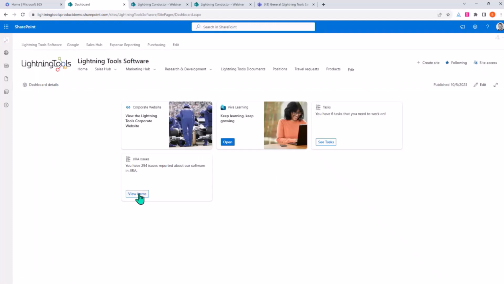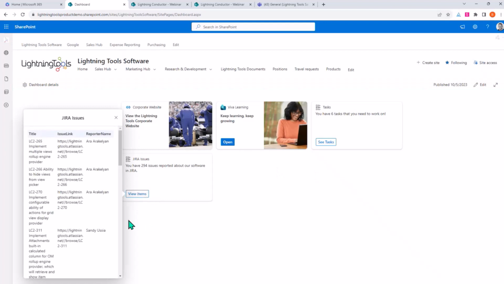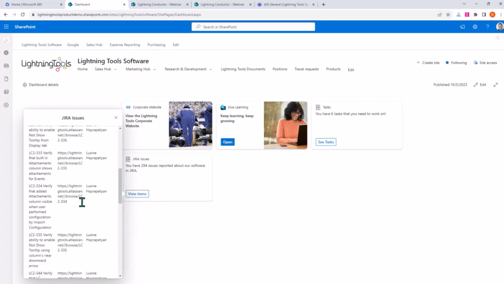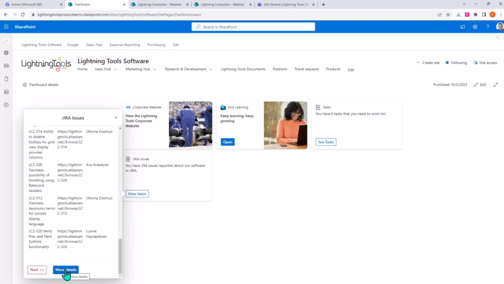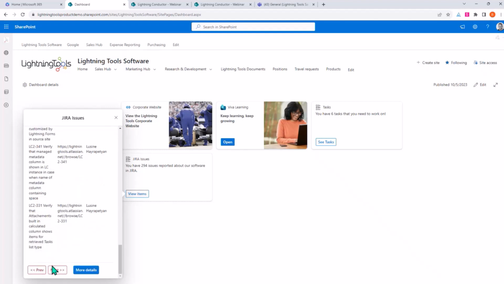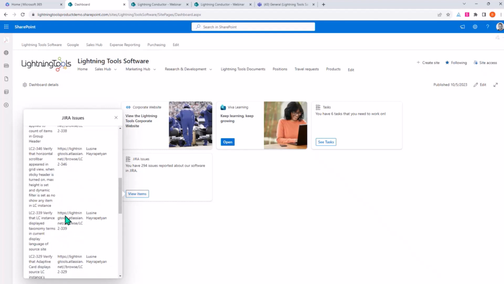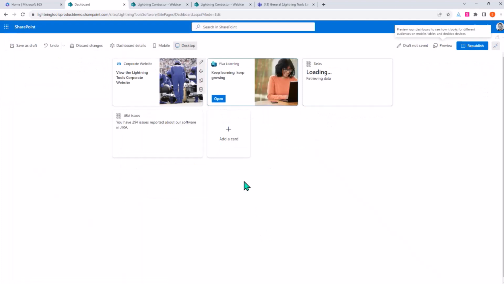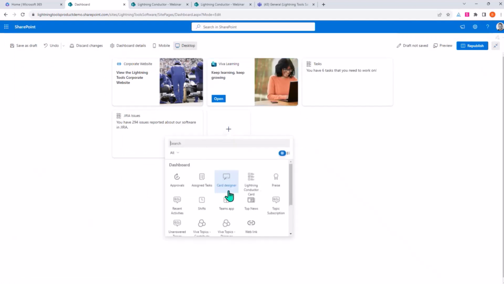So notice that we've got our view items button. We can click onto that, and this is bringing in that content from the external connector. And once more, we could hit more details and go through and view that. And there's the next button where we can start to work our way through the different Jira issues. Okay, so we've got the Jira issues, we've got tasks. We'll just throw one more out there, and then we'll open up for a Q&A.